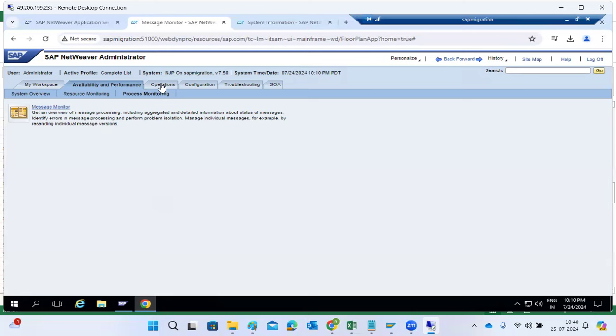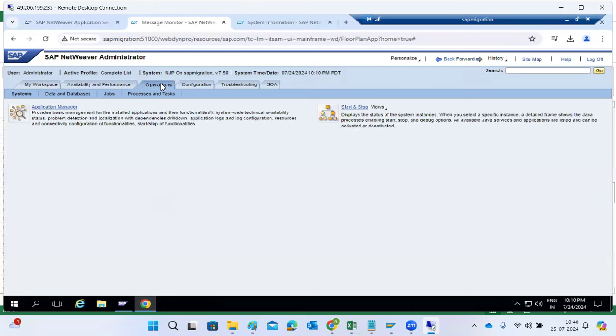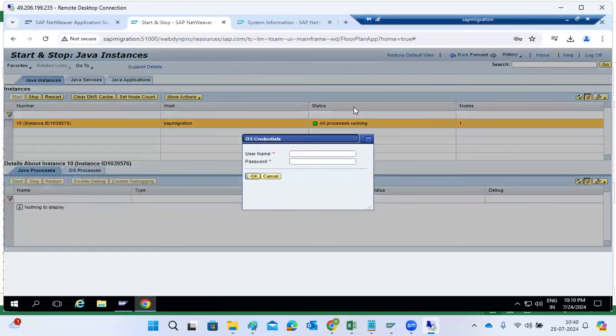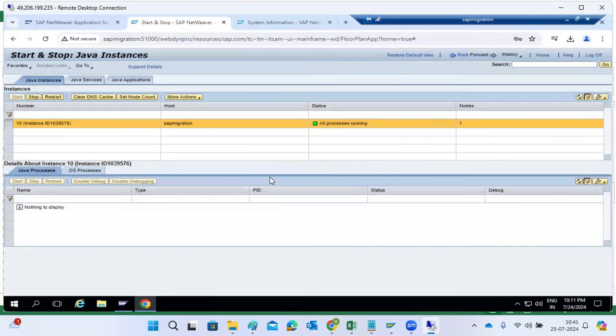Then the next one is the operations tab. In the operations tab, we have the stop and start options. Suppose you want to stop your Java system: not only in the MMC or with OS level commands, in the NWA also you can log in and do the stop, restart, all those things. It's not that you have to do it in the MMC or at the operating system level. You can also do it from the NWA.